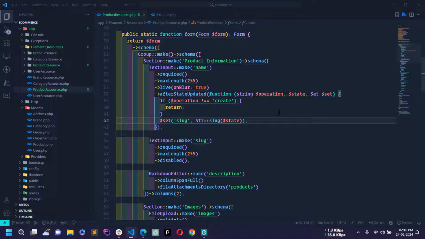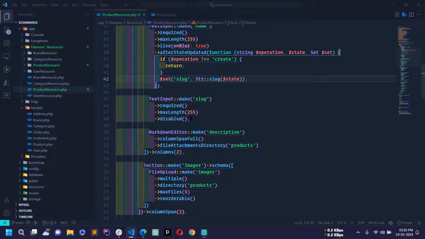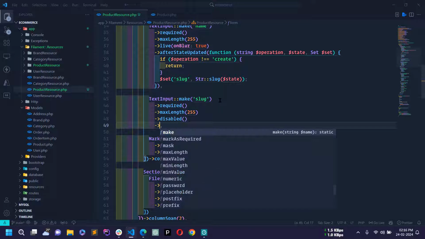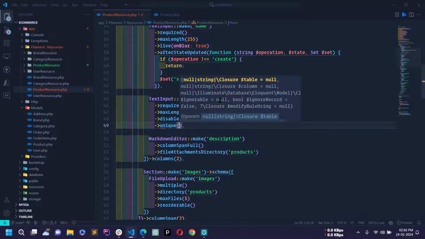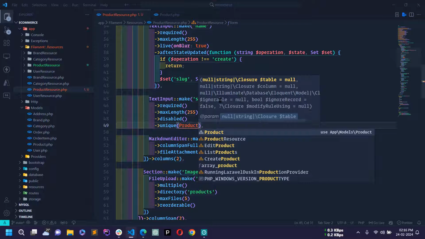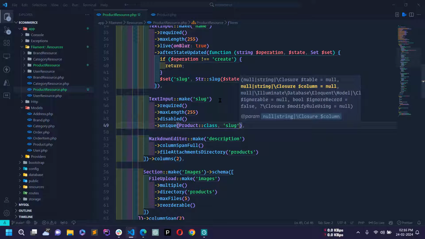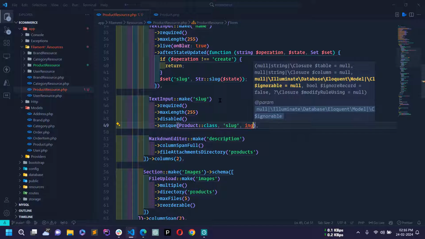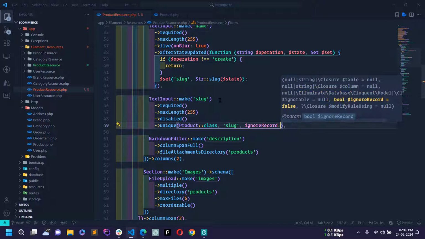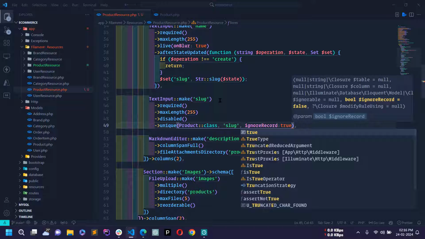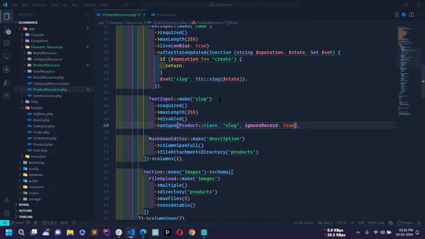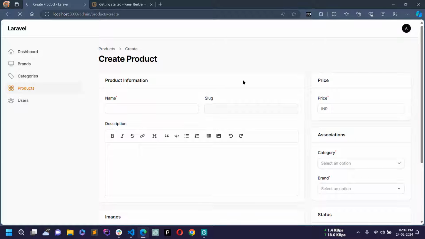And we have to make changes to this slug also. So first I will make this unique. I will make this unique on the product model, so I'll just write the product model and the slug column. And I will also ignore the current record when I try to edit this record. This particular record, so just make ignoreRecord true. Everything is set. Let's save and go to the browser, reload.